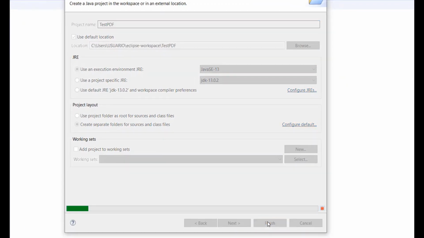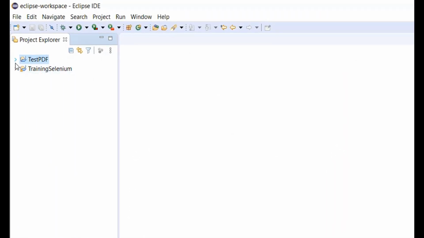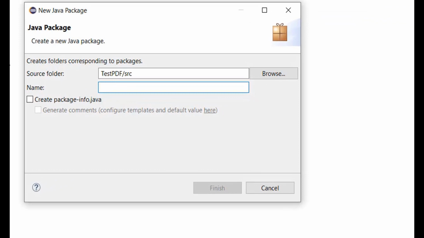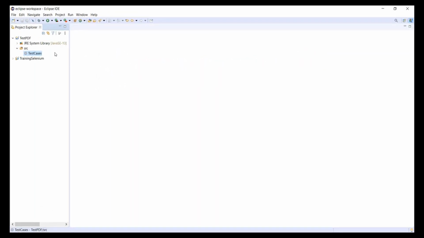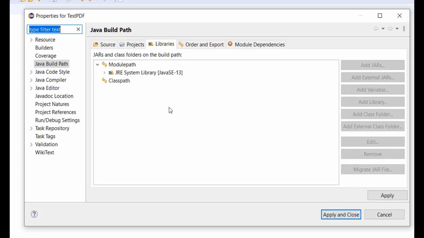We need to create a project for our test. We create a package, and inside the package we create a class. We will be adding the Selenium jars.